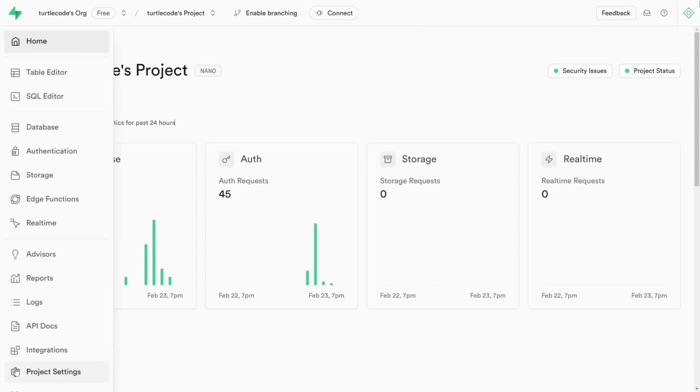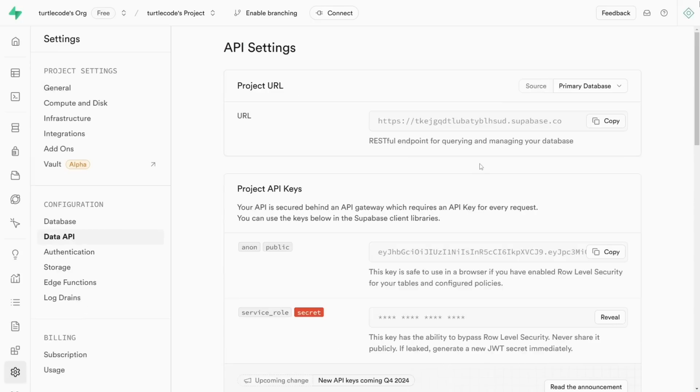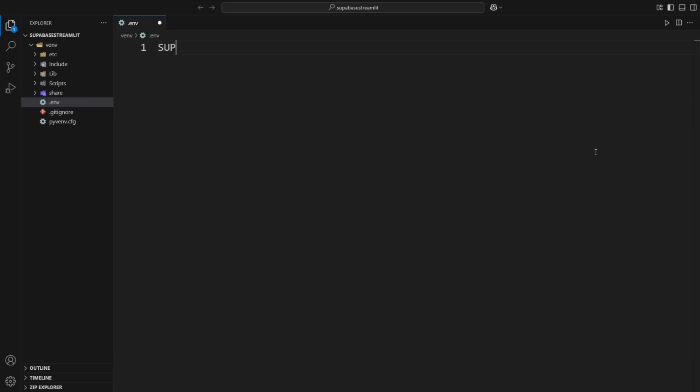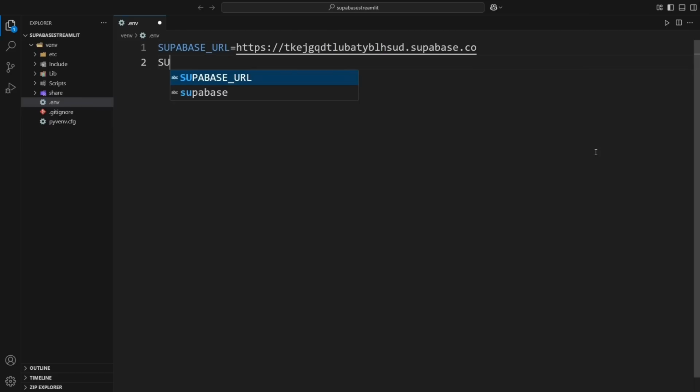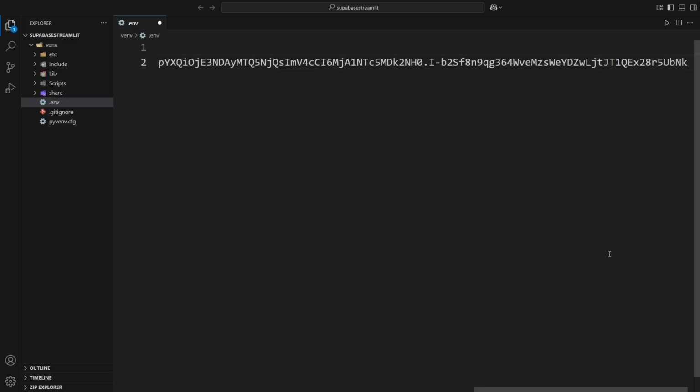Once logged in, we navigate to the Data API section where we can find our project's Supabase URL and public API key. These values need to be copied and stored securely in the .env file. Inside the .env file, we define two variables, SUPABASE_URL and SUPABASE_KEY. The Supabase URL will store the API endpoint of our project, and the Supabase key will be used for authentication when connecting to the database. By keeping these credentials in an environment file, we ensure they remain secure and are not hard-coded into our application.